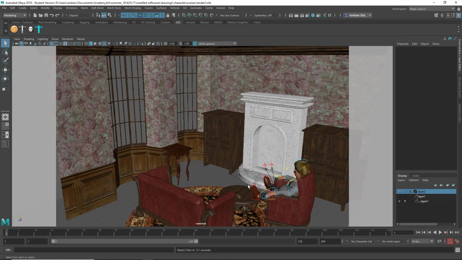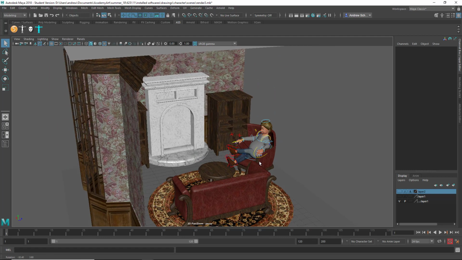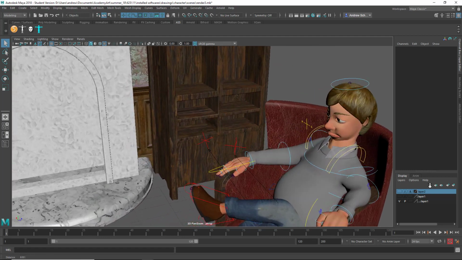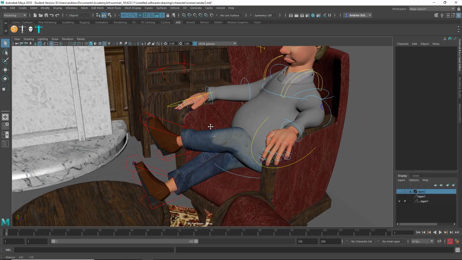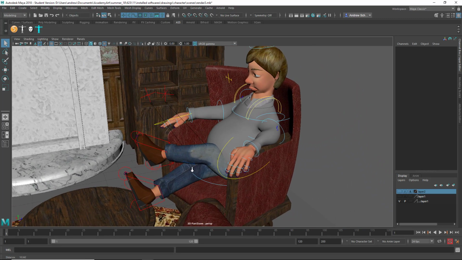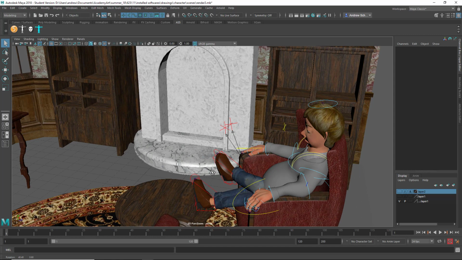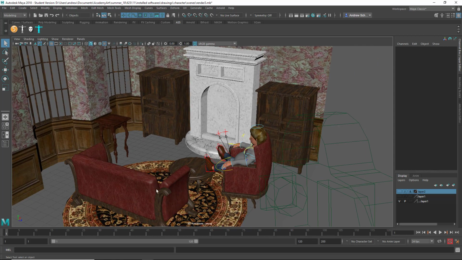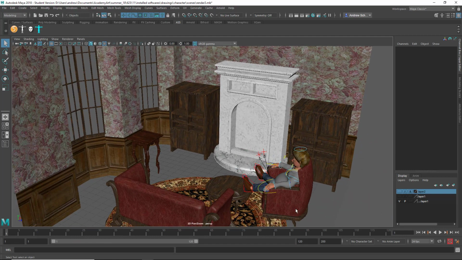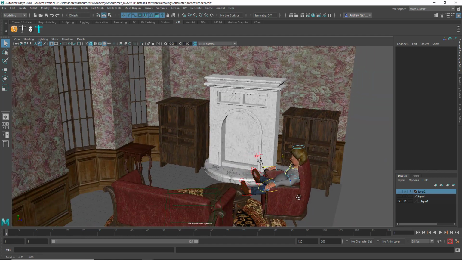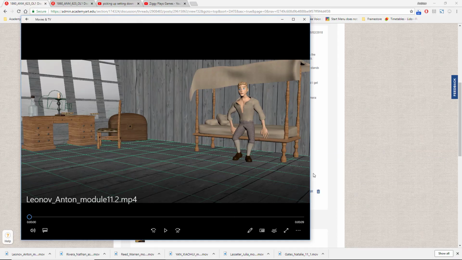So yeah, nice environment. First pose is pretty good. But as far as I can tell, there's no animation here and there's no movie, so you just gotta keep going. Yeah, so once you get some animation, we'll look at this again.